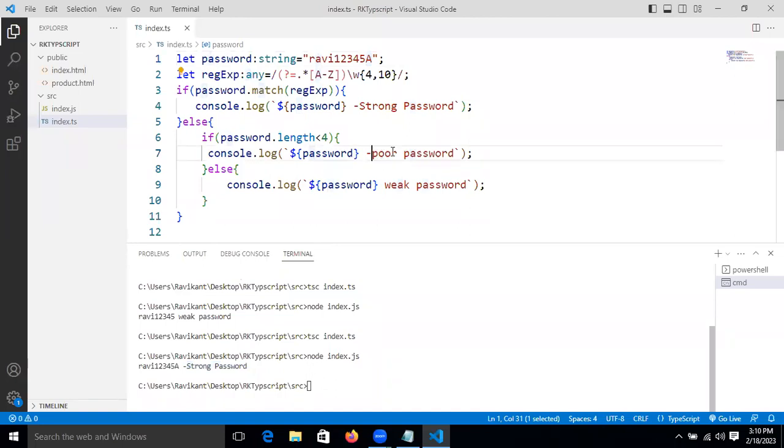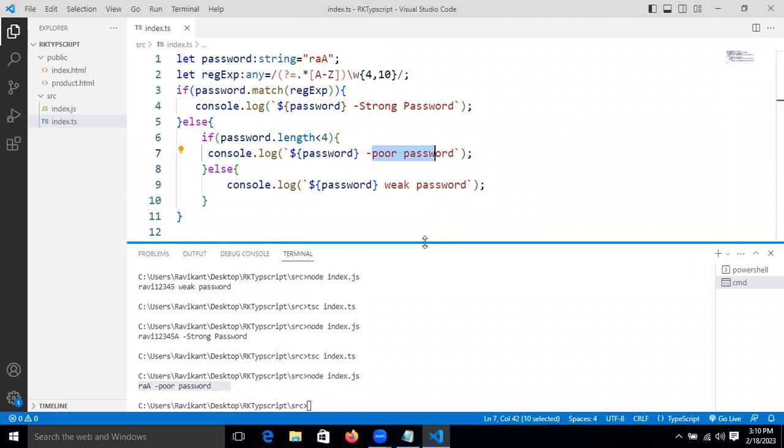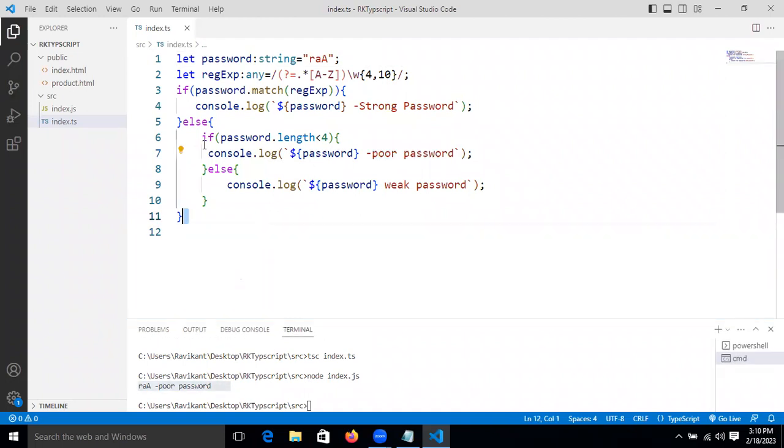Now if you decrease the size, let's take 3, even though you are giving the capital letter. Now the 4 letters are there, right? Now A. Now let's compile it. Now what we are getting, guys, RA is a poor password. We are getting it, right? It is a poor password. Yes, Ravi. So password kind of things like that we are validating in the UI, guys.